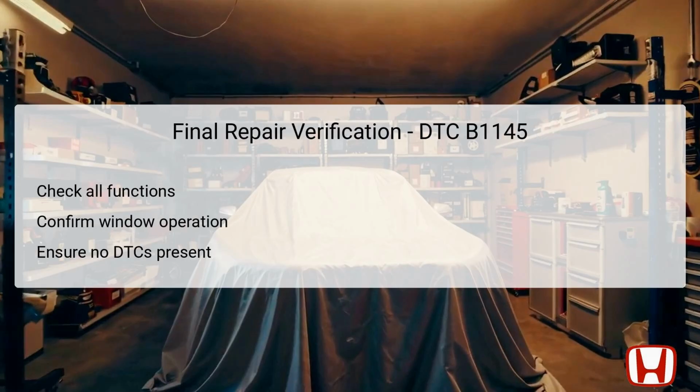After completing the troubleshooting process for DTC B1145, it is imperative to perform a final repair verification. This check confirms that all functions of the front passenger's power window work as intended. The technician should ensure that the window opens and closes smoothly and is free from any issues. Additionally, rechecking for any remaining DTCs with the HDS is crucial. No DTCs should be present post-repair to ensure that the system is functioning correctly.